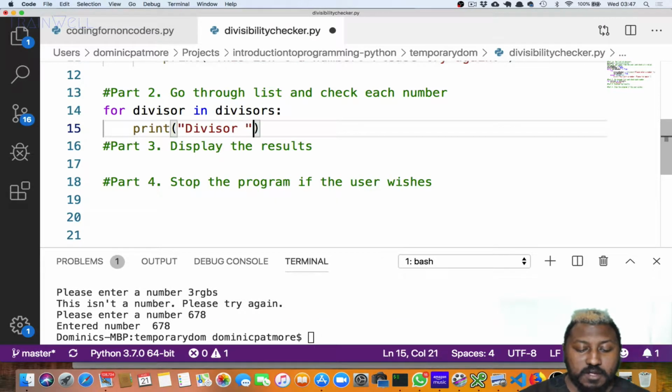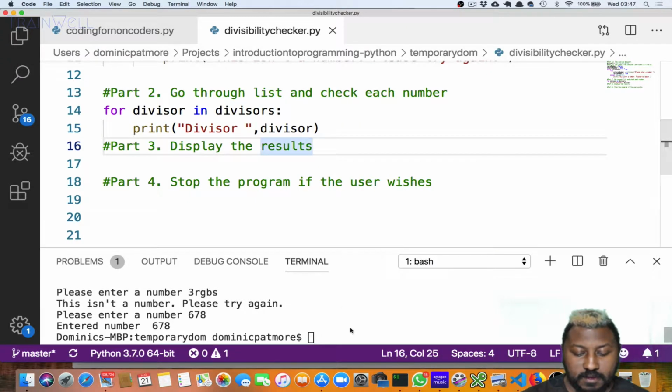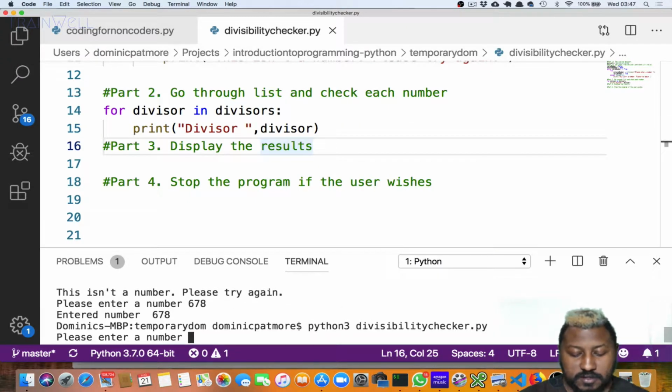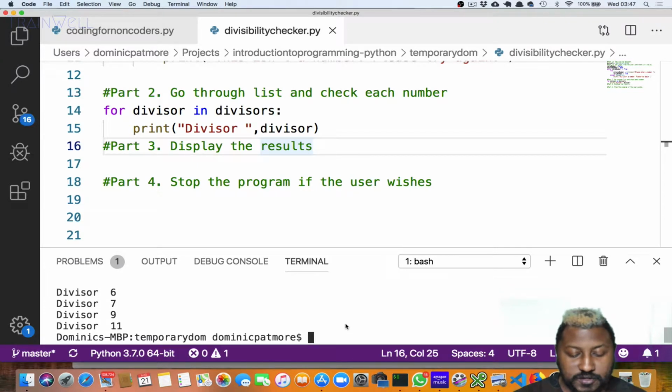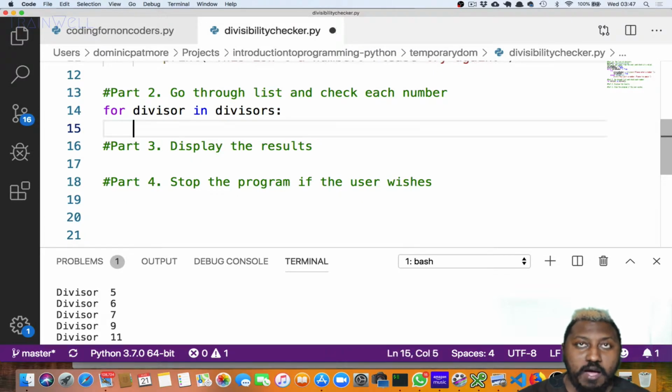And it's going to go 6, 7, 8. And as you can see, it goes through and it prints divisor 2, 3, 5, 6, 7, 9, and 11, which is exactly what I had in my list. So far that's working. What I want to do though is I want to be able to test that that number will divide the user entered number completely. And the way that I test that from a programming perspective is check if there's no remainder.